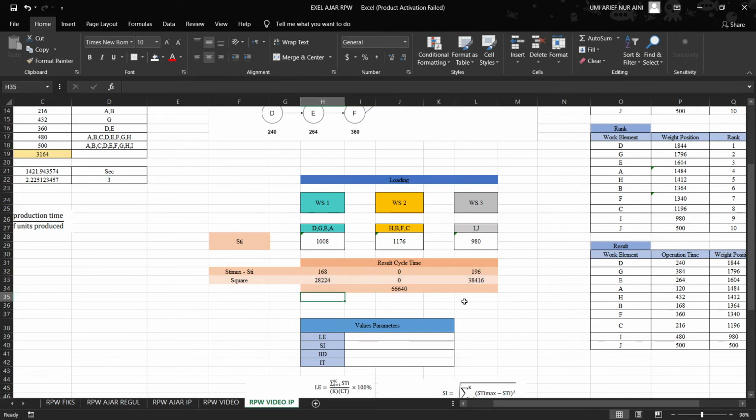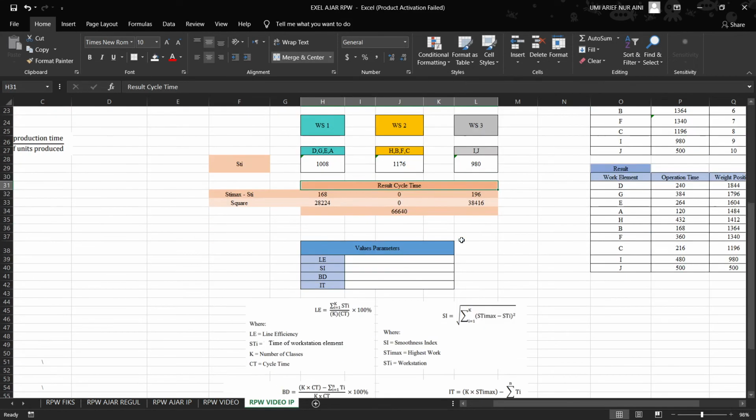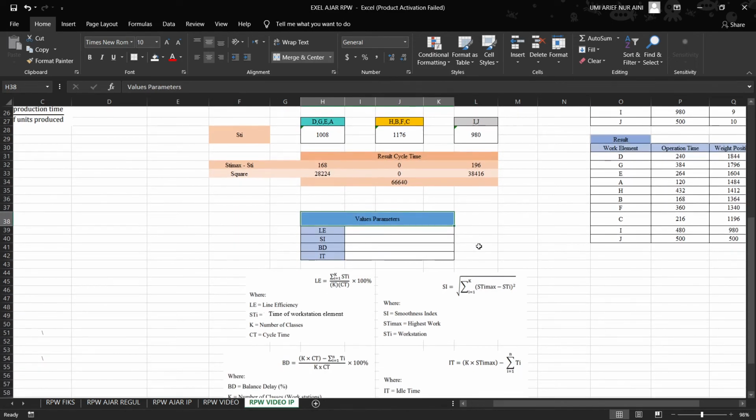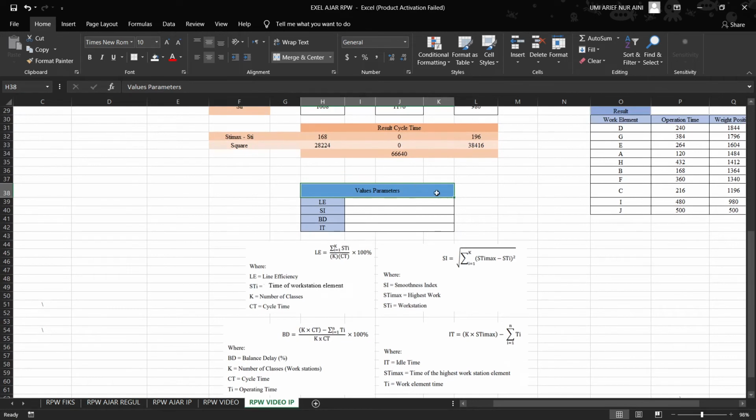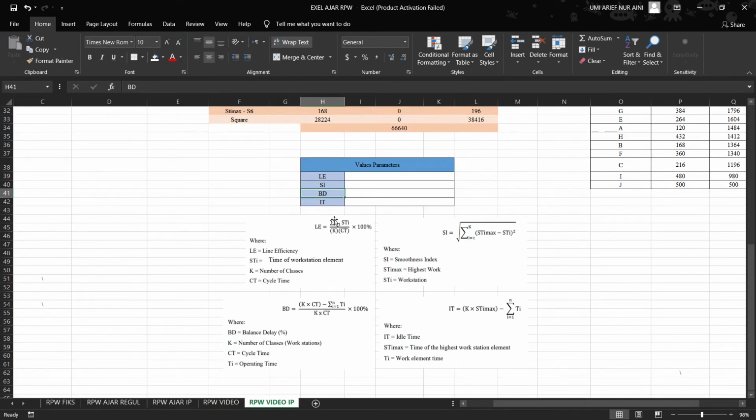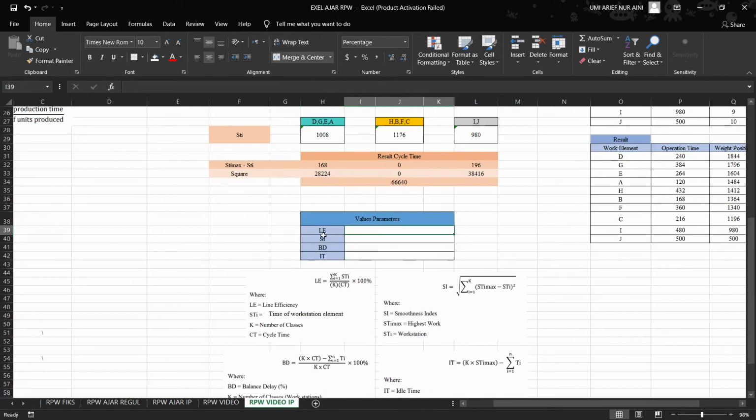Okay, after we get the result of the cycle time, you can move to the values parameters. In these values parameters, you can see 4 variables. The first variable is LA, or the line efficiency. The second parameter is SE, or smoothness index, the third parameter is BD, or balance delay, and the last parameter is IT, or idle time.